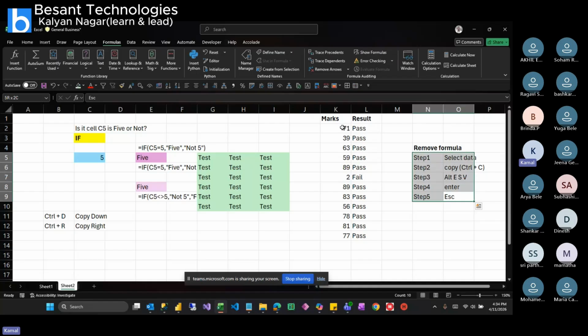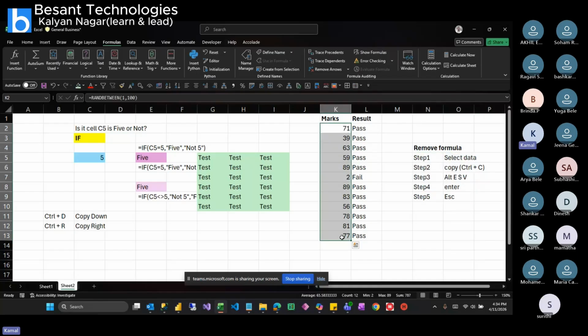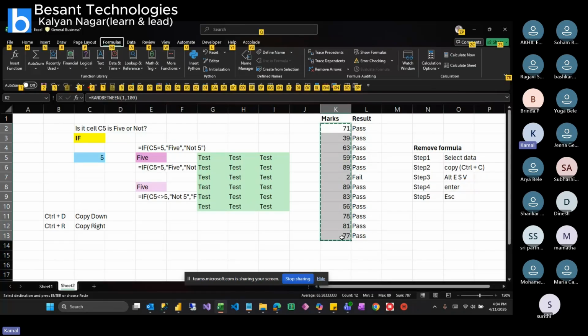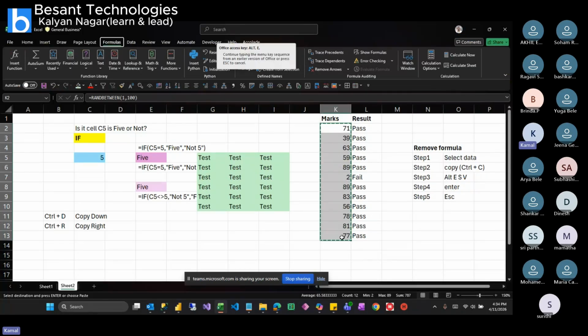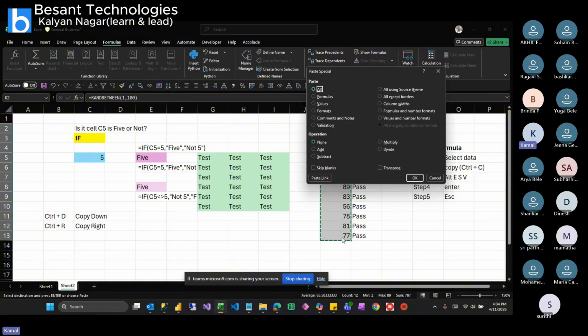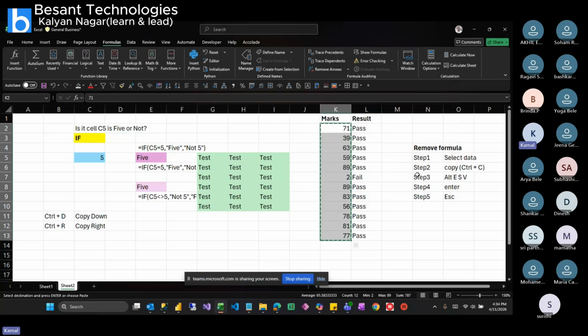I'll follow the same steps. Step 1, select the data. Data is available in this particular range. Second step, what I need to do? Copy. Third step, Alt, press the keys one by one, not together. E for edit, S for special. Here you can see, the third option is value. So see, select values. Here many options are there. As of now, we are doing basic steps. Remove formula. See the formula bar. I can see that 71, 39. See the formula bar. There is no RANDBETWEEN. And on the right side, I can see there's a result.